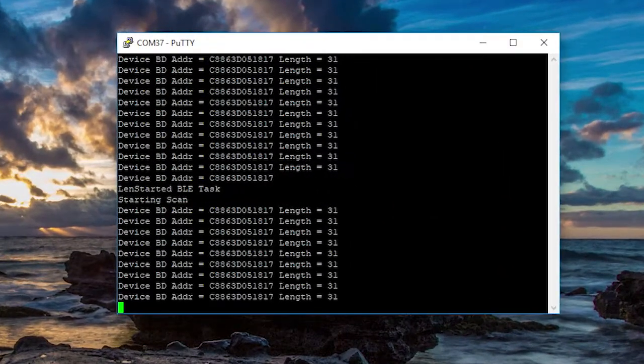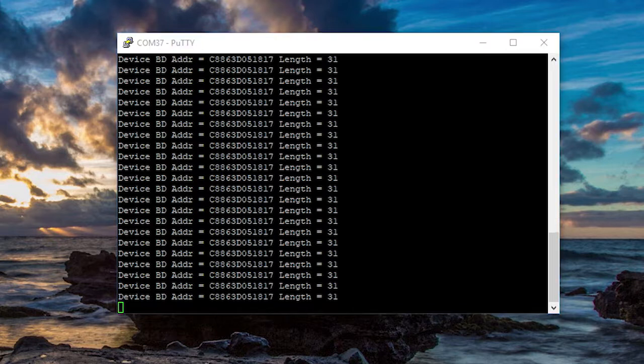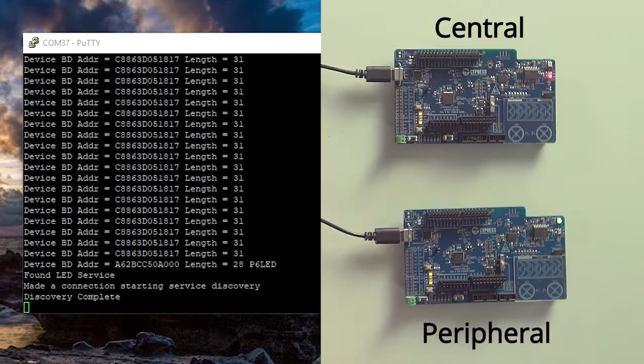First, we see that it starts. Then we see a bunch of BLE devices. And finally, it finds one that we're looking for, and it makes the connection. Then I can see the service discovery has completed. And you can see that LED 9 is active on the central, and the red LED has stopped blinking on the peripheral. So they're both connected.